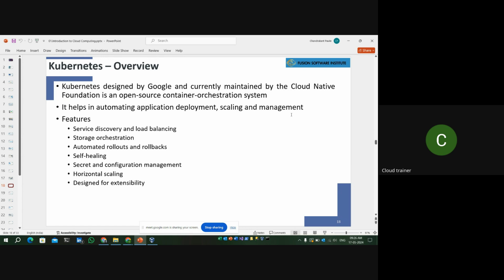Then self-healing. Kubernetes restarts containers that fail. Suppose some containers are failing because of some issue. It replaces the containers, and kills the containers that don't respond to your user-defined health check, and doesn't advertise them to clients until they are ready to serve. Then secret and configuration management. That means it keeps sensitive information secret. So that is the next part.